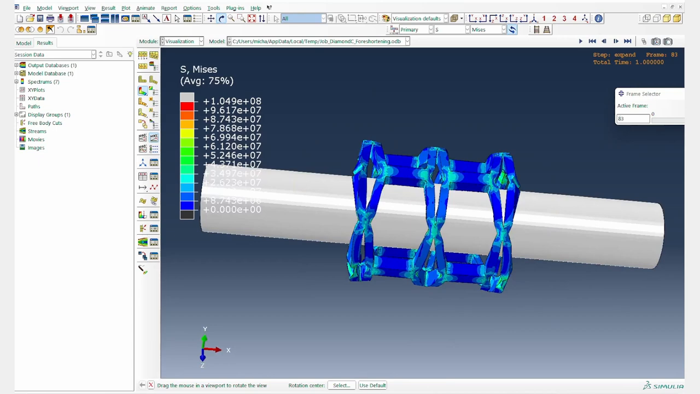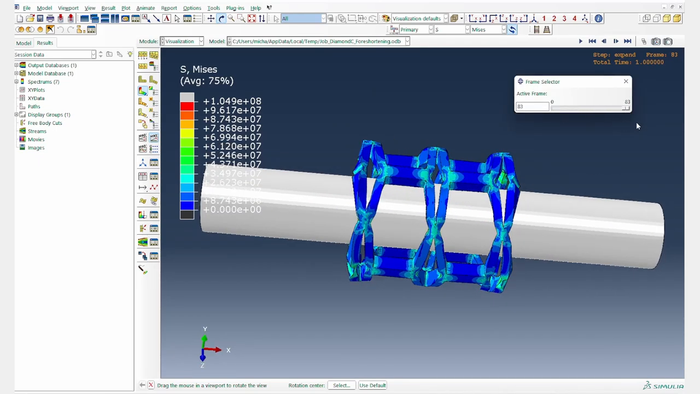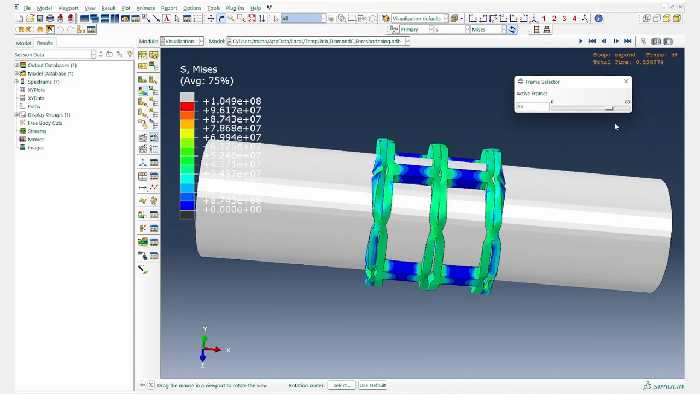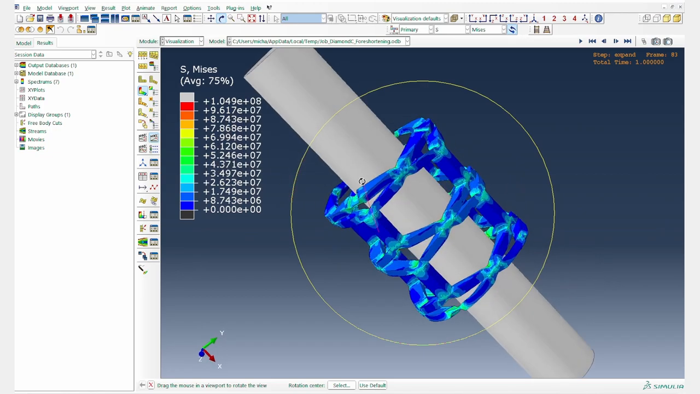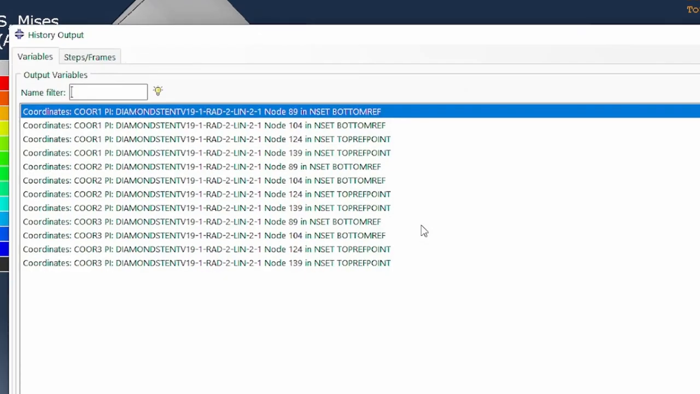So what we want to do is find the difference between the fully expanded state and the recoil state, so that we can then find what the foreshortening on this material would be. To do that, it's quite straightforward. All we need to do is go to the create XY data. We already have a history output that we are tracking.